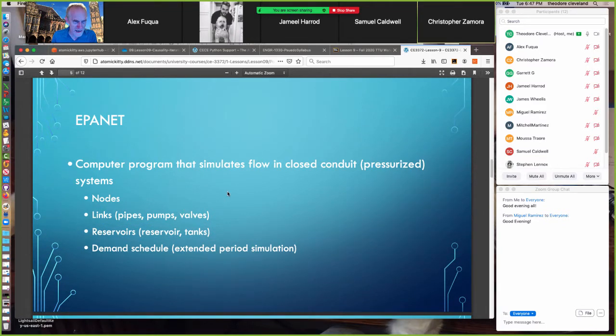So EPANET simulates the flow in the system, and it's for pressurized systems. It's not the right tool for wastewater collection systems. We use something different for that. It's comprised of nodes, or I believe they're called junctions in the program, and elements that join two junctions called a link, and links are things like pipes. Pumps are categorized as a link object, and valves are link objects.